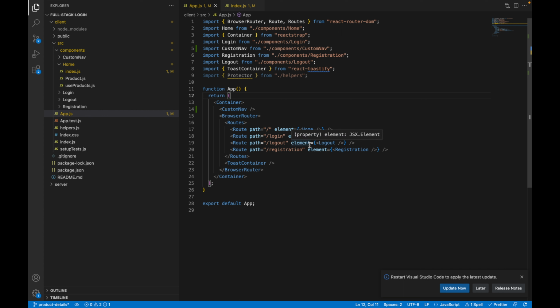Let's add a new route for a single product page. Let's duplicate this, and this will be /product details.